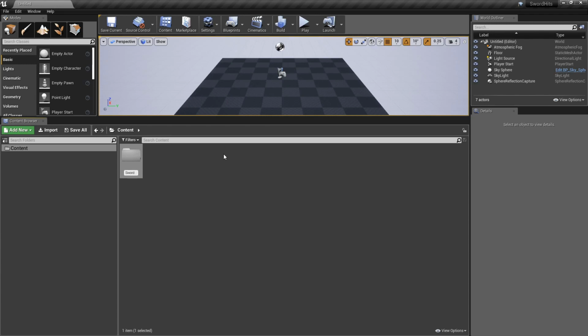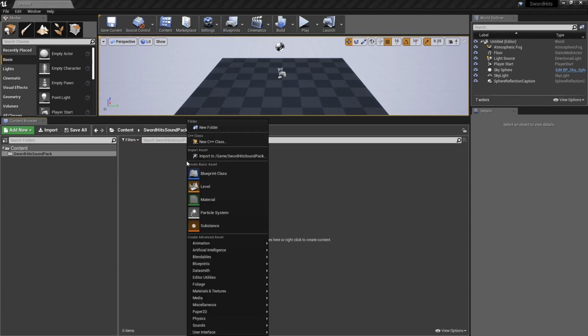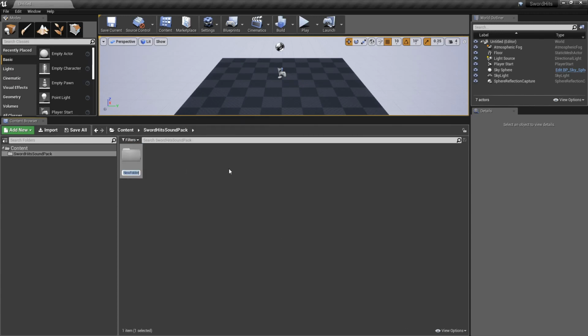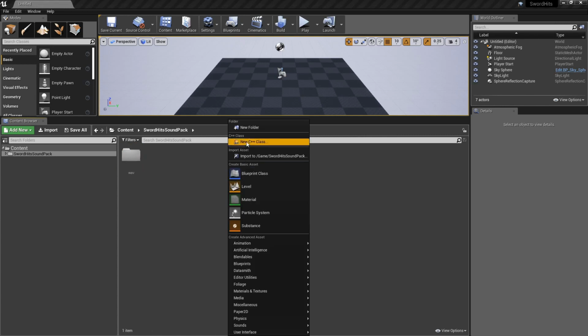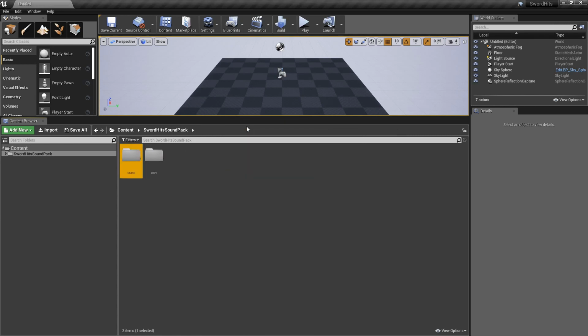So for me, this is not a real sound pack I'm working on. It's just for this tutorial. So I'm just going to say Sword Hits Sound Pack. And now if we open it up, within the sound pack you want to create a wave folder and a cues folder.